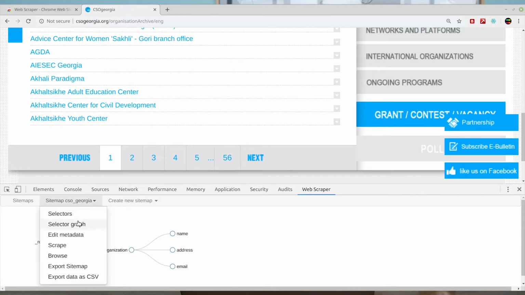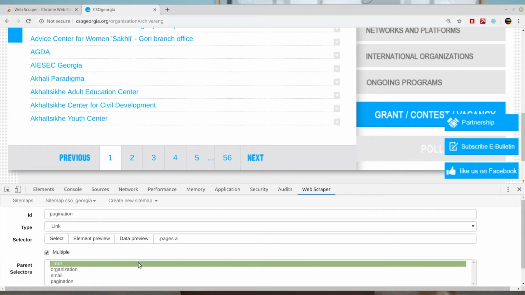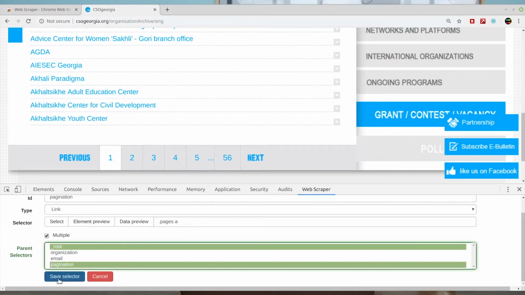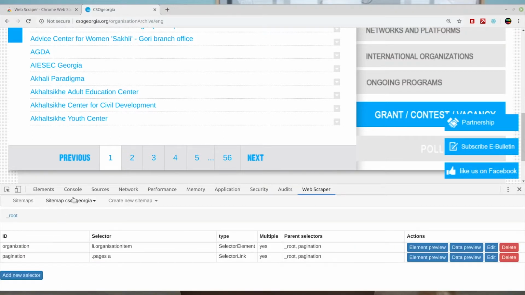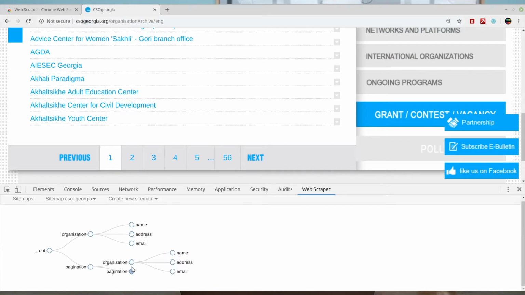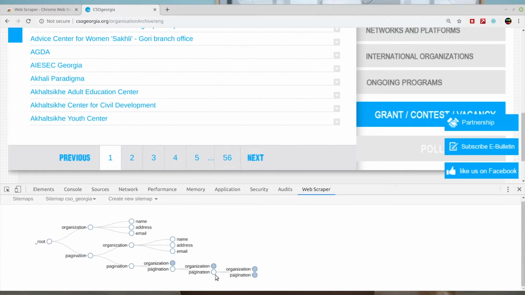So you don't have to worry about that. So let's go back to our selectors. Let's edit pagination. And then under parent, do root and pagination, okay? So let's save it. Let's go back to our graph, open it up. Okay, we have an organization, that's good. We have pagination, which has organization and more pagination, which has more pagination, which has more pagination, and it just keeps going and going. So at this point, we're done, okay?